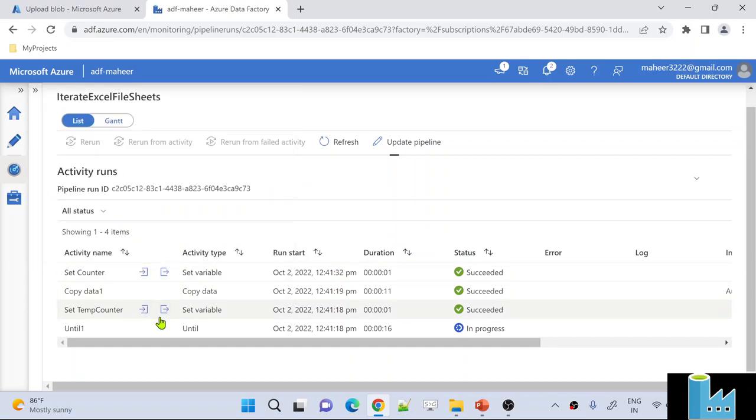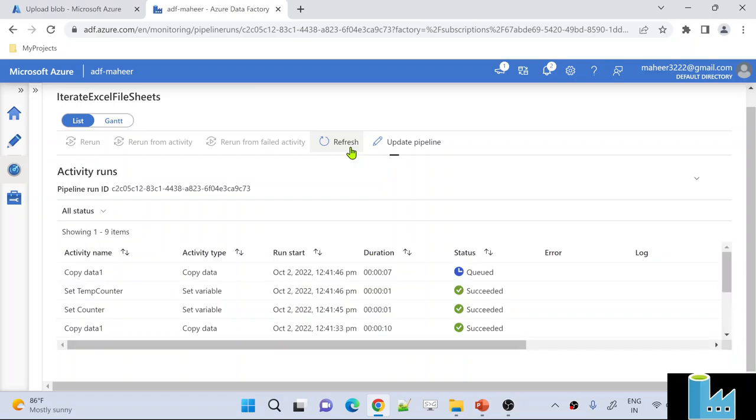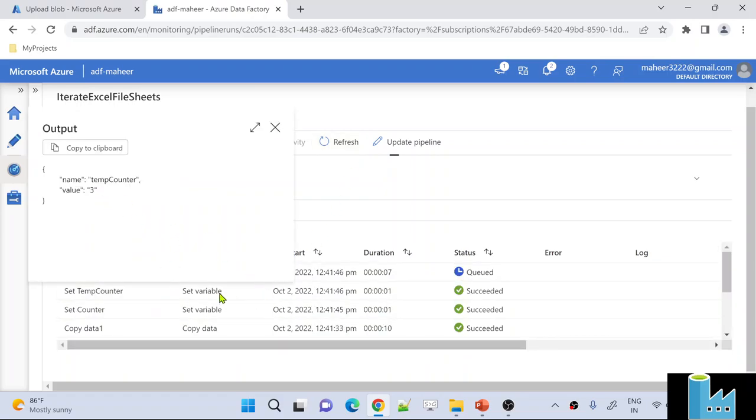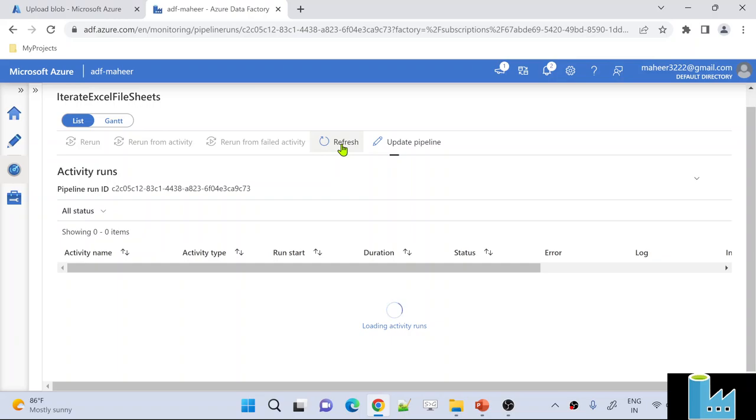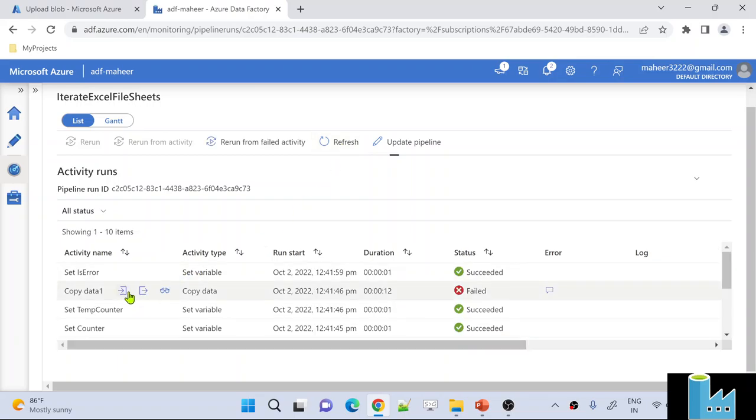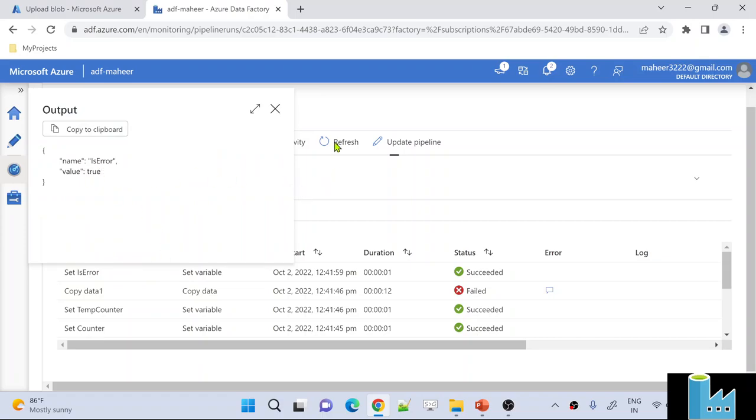This is temp counter set to 1 first, then counter set to 1, then the second loop will start for the sheet 2. And you can see here the counter value set to 3 this time. Why? Because this is a third loop, and this time it will fail. So one second, let's wait. See, once the copy activity fails, the error value is set to true, and that's it.